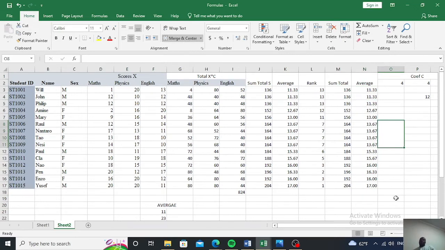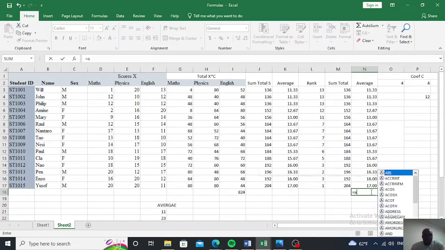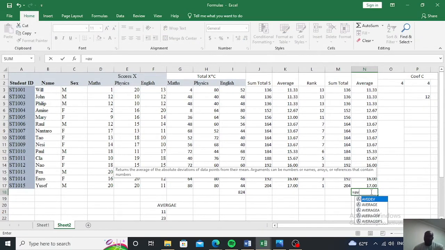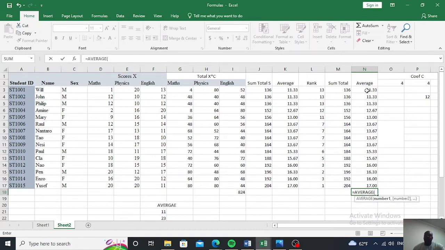Now what if we want to get the class average, the average for the entire class? So we select the cell at the bottom of all the averages, and we type equal to average, double click, and we select, and enter. So in this class, the class average is 14.